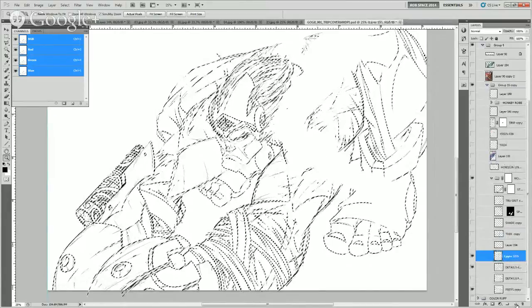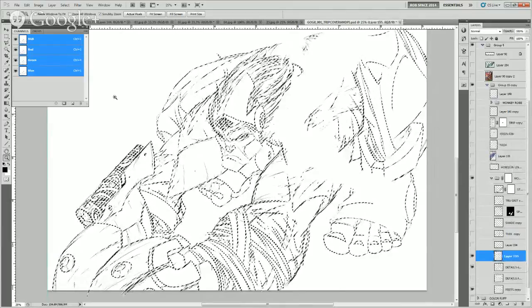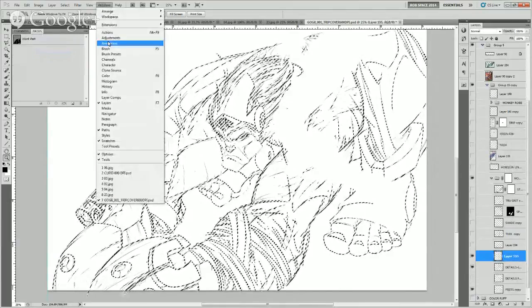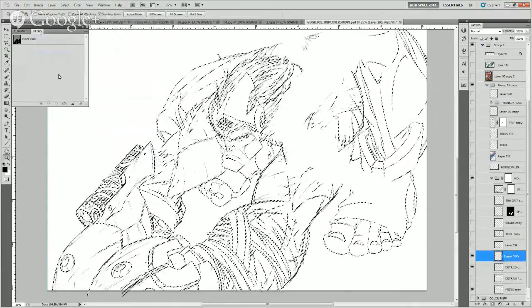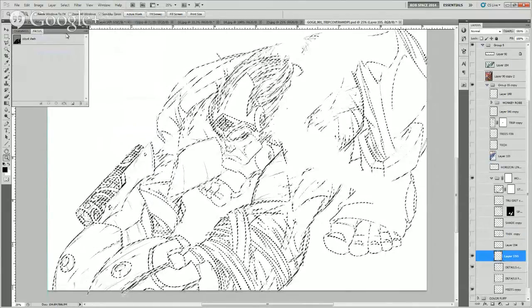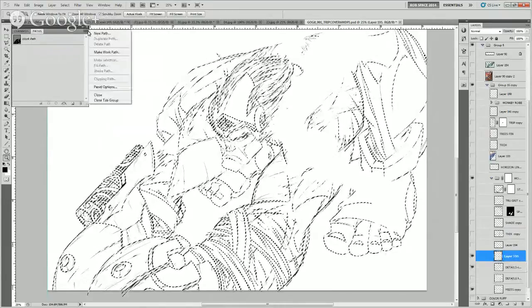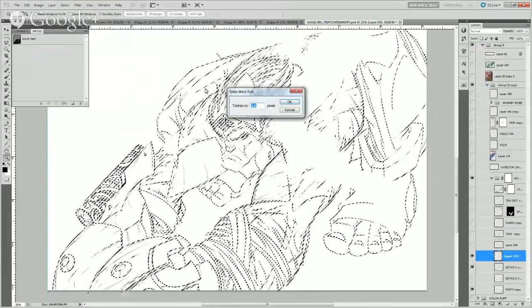And then there's a window in Photoshop called Paths. If you go to Window, click over here to Path, you'll be able to select it. And then from there, when I'm in the Path window, I'm going to click this little drop-down menu, this little arrow here, and click Make Work Path. Now it's going to ask me for a tolerance.